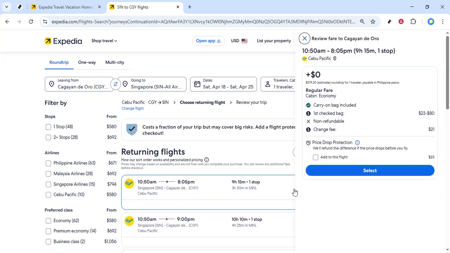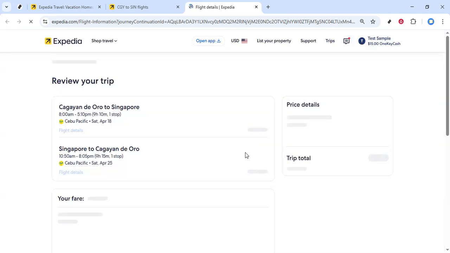You'll arrive at a summary page. Take a moment to review your itinerary, fare type, and the total price, including taxes and fees. If everything looks good, click next. You'll then be prompted to choose seats. Depending on the airline and fare, some seats may carry an additional fee, while others are included. Pick what you prefer and click next.